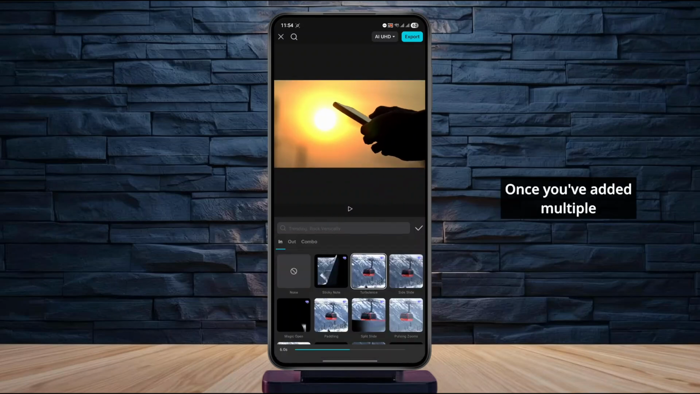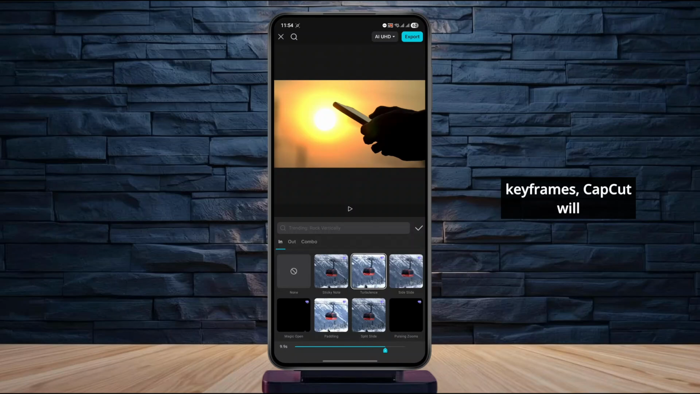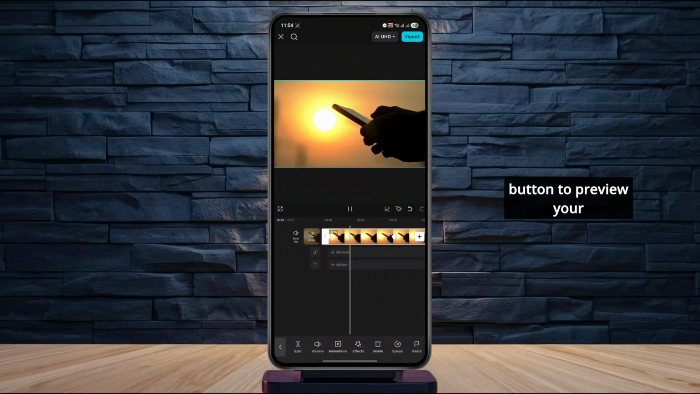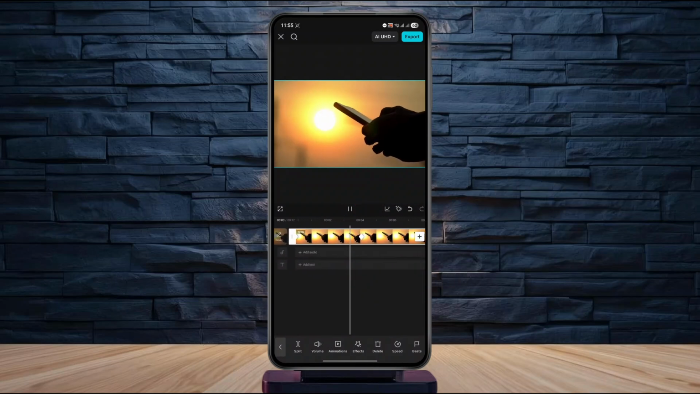Once you've added multiple keyframes, CapCut will automatically animate between them. Then, tap on the play button to preview your keyframe animation. Afterwards, you can add more keyframes or adjust existing ones by tapping on them. Then, tap on the check mark or Done to save your keyframe animation.